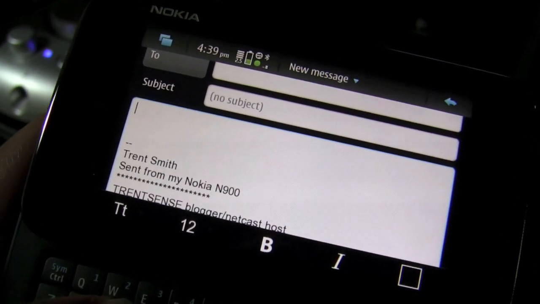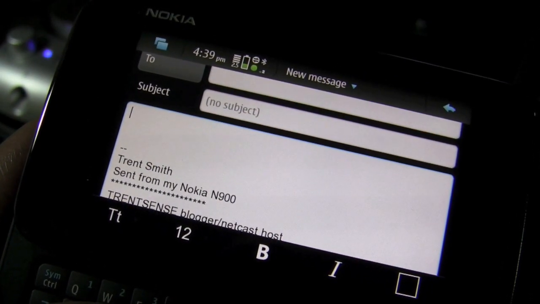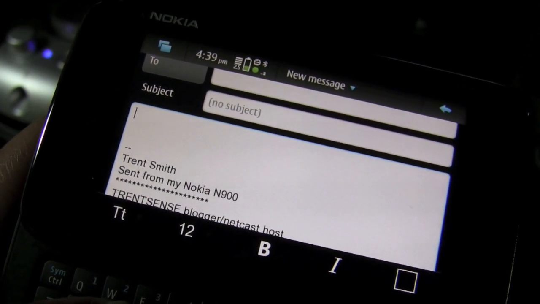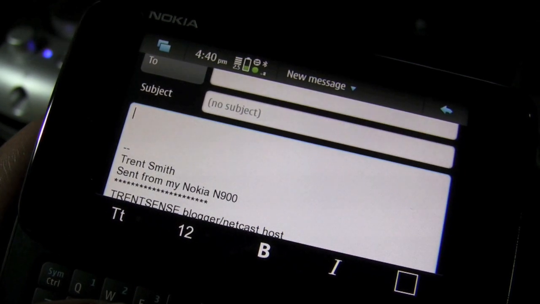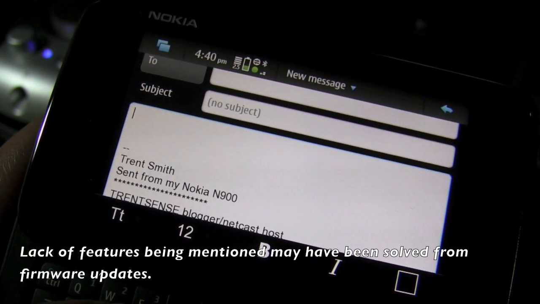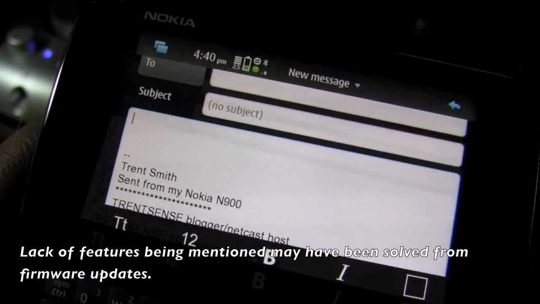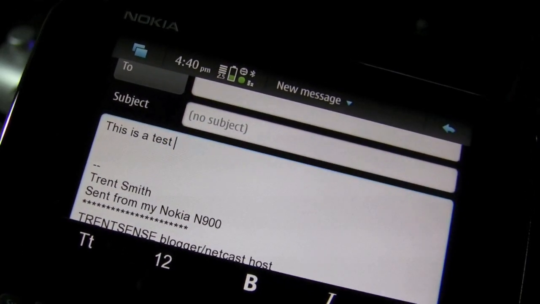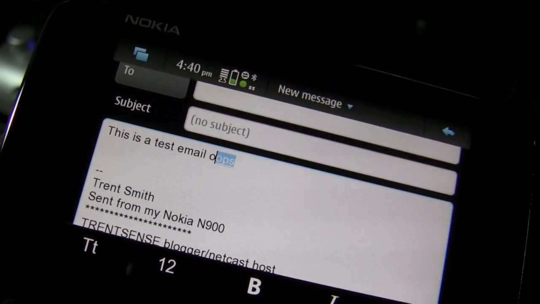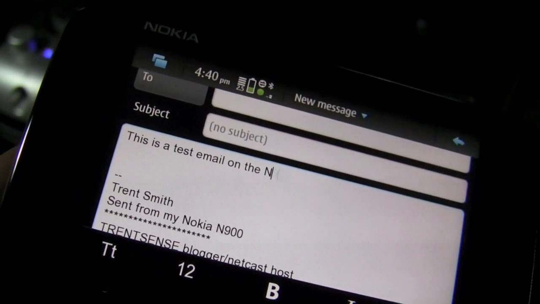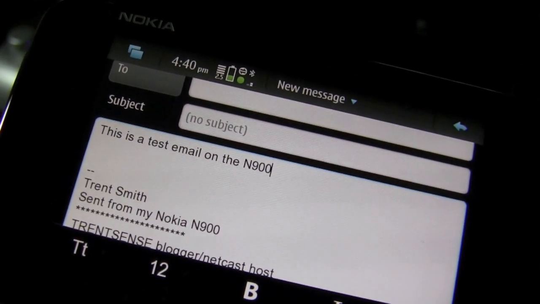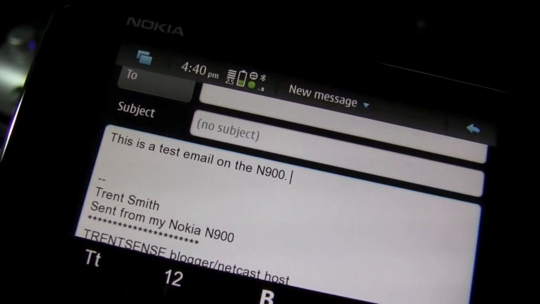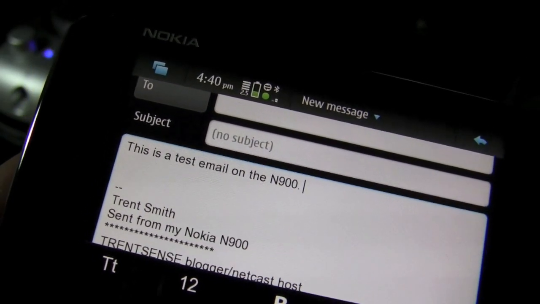Now, what I do like about the email application is that as you're typing the email, it does automatically capitalize the first letter of each sentence. However, there is no feature that automatically includes the period when you do a double space at the end of the sentence. And as you can see, there's also completion of certain words depending on the library that's been built up from previous word entries.